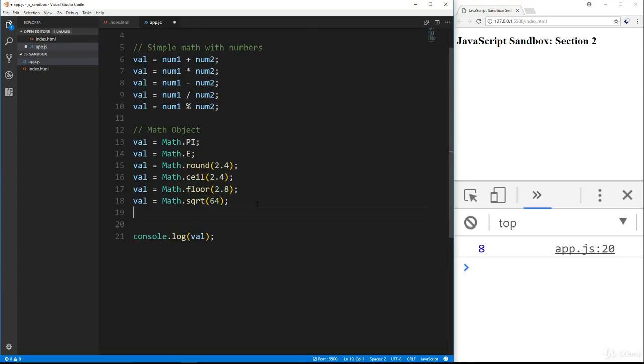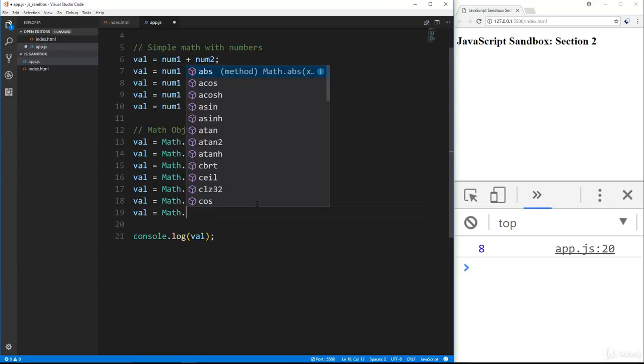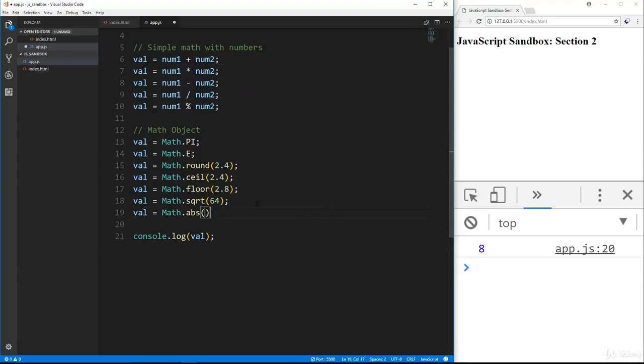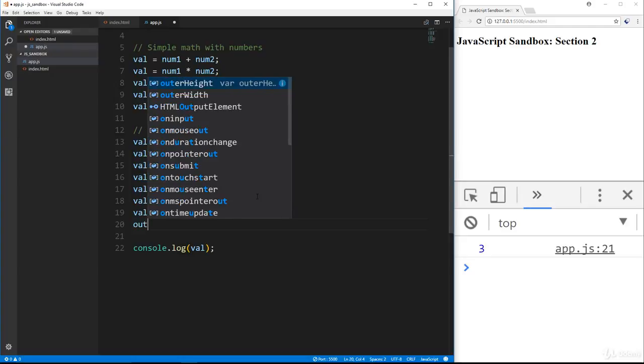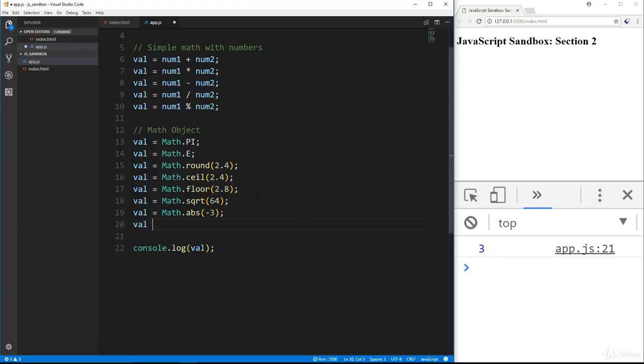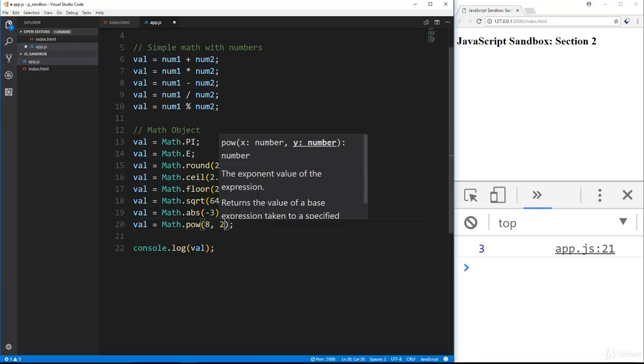If we want to get the absolute number, we'll say math.abs. That'll give us the absolute number. So if we put a negative number in here, it's going to give us the positive version of it, which is the absolute version of it. If we want to get the power of something, we can say val equals math.pow. So let's say we want 8 to the second and save, and we get 64.